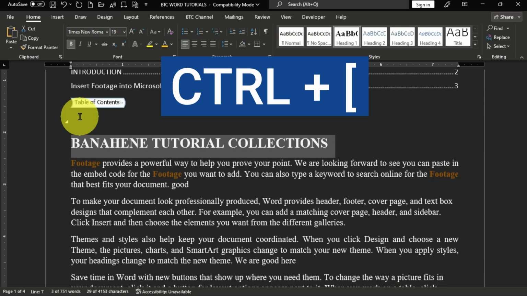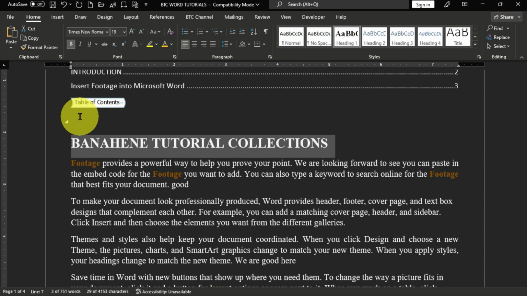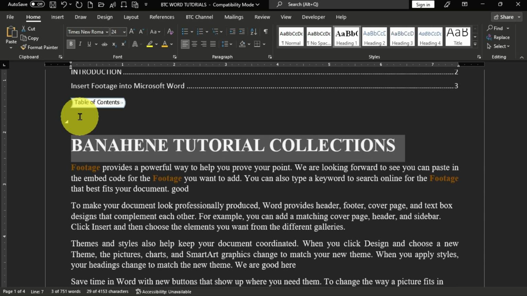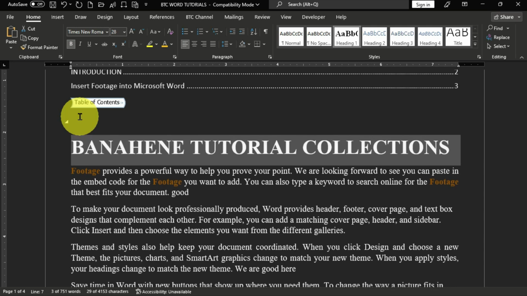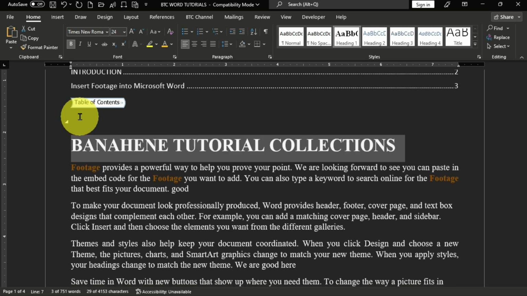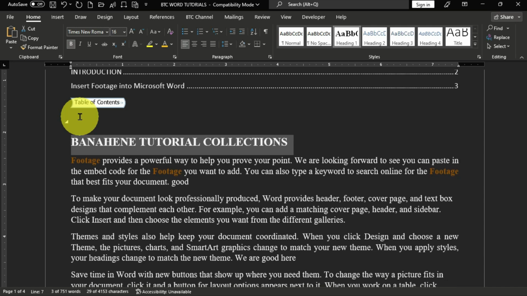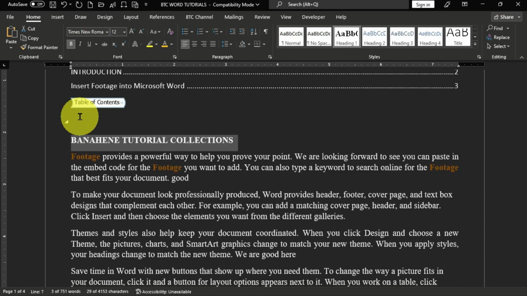And if I want to decrease or increase by 2 points, I'm going to use the Control key, the Shift key, and the greater than or the less than symbol. So if I use the greater than symbol, I have this increased by 2. If I use the less than symbol, it decreases. So this is how to resize your items in Microsoft Word.